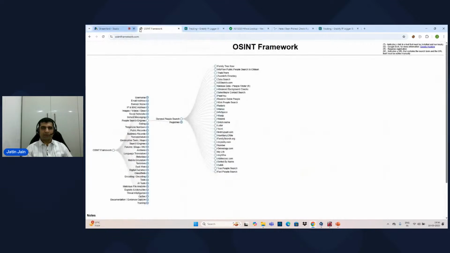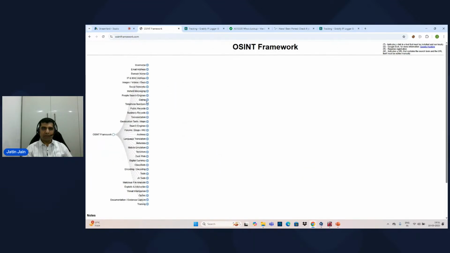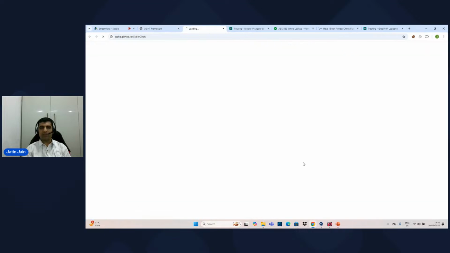Then some of the other tools, and of course you can search all the other tools which are listed here, like telephone numbers, transportation, geolocations, or specific search engines. You can take out the metadata here, and you can search classified directories. But let me show you encoding and decoding. There is a very great tool called CyberChef.